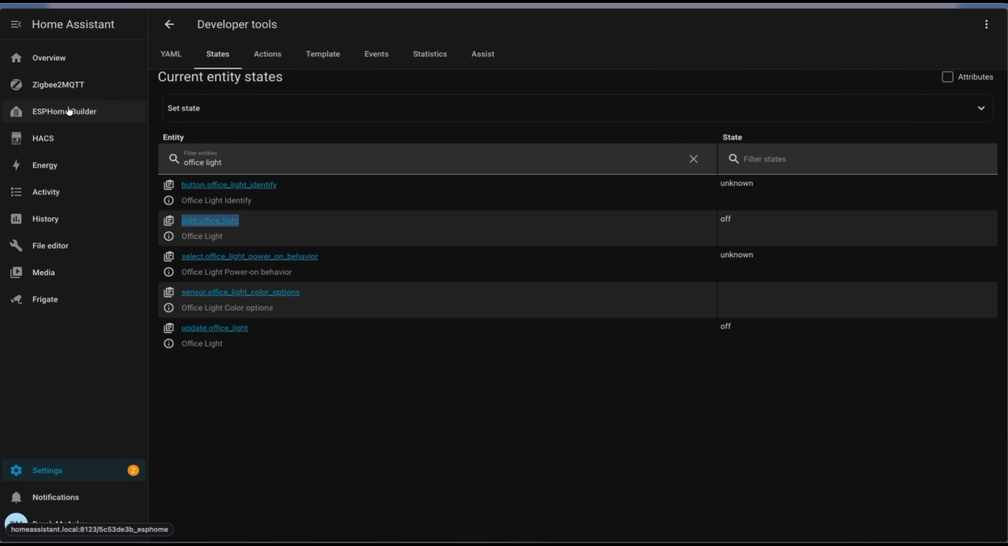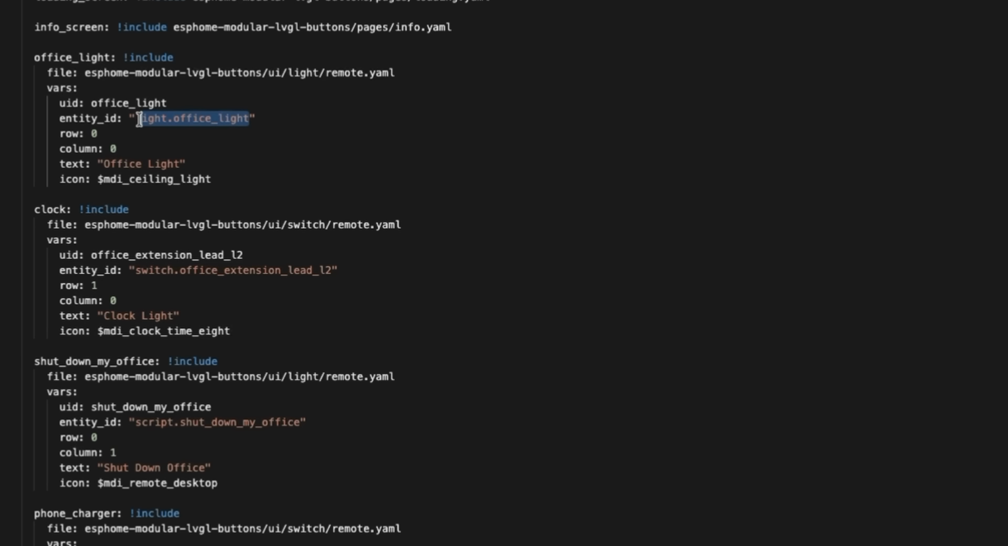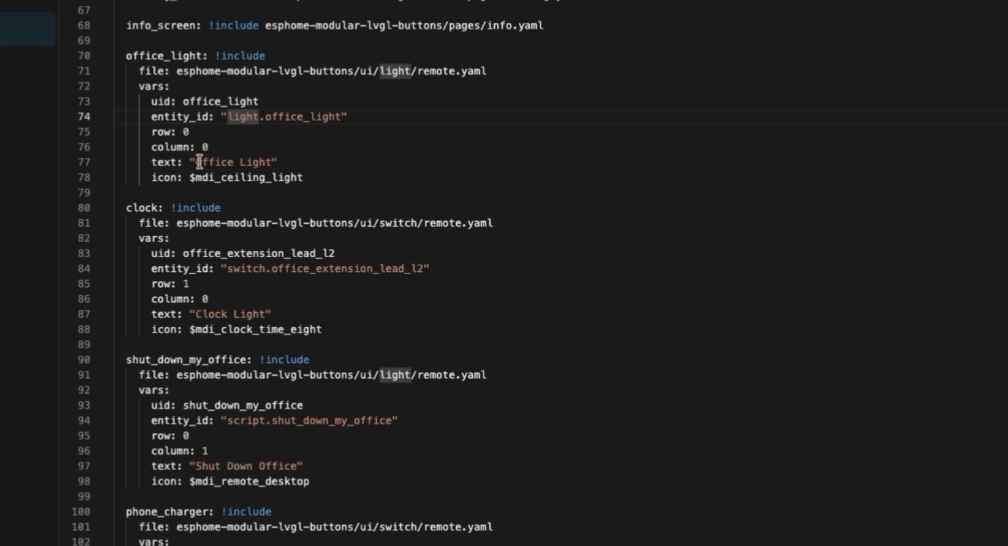And if you paste that into the file, then that button will control that entity. And this is just the text for the button. So this will say Office Lite for that button. And then this is the column and row for that button. And this is the icon that's going to be used for that button.